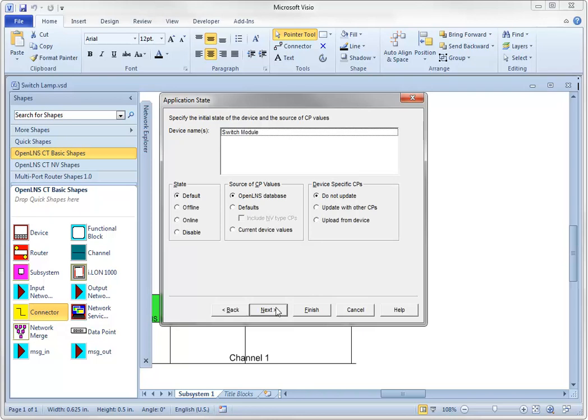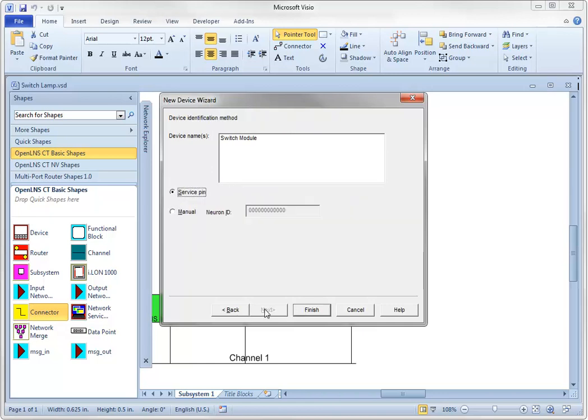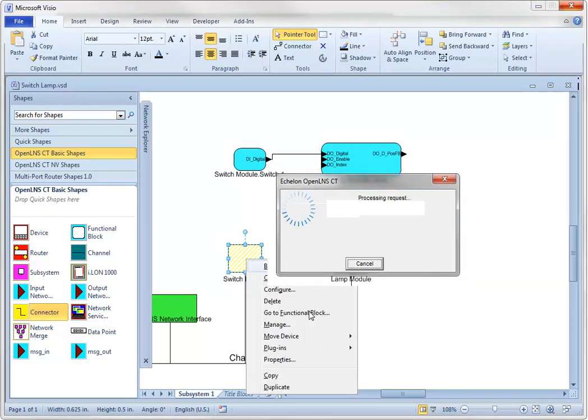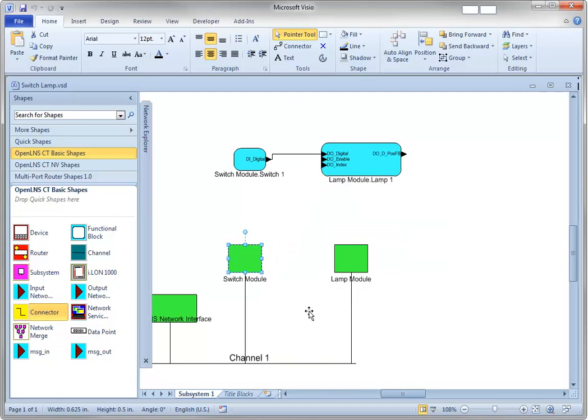In this instance, we will commission the device online, and leave the database selected as the configuration property source. Click next. We will use the service pin to acquire the neuron ID, so we can click finish. To complete the commissioning, we press the service pin on the physical device. The solid green color of the switch module device shape indicates that it is commissioned and in the online state.